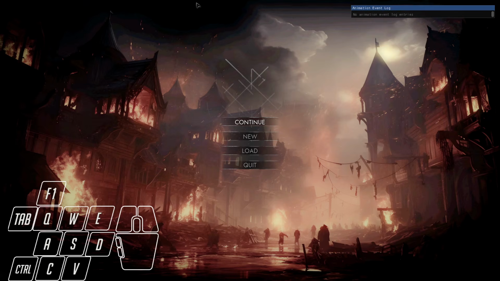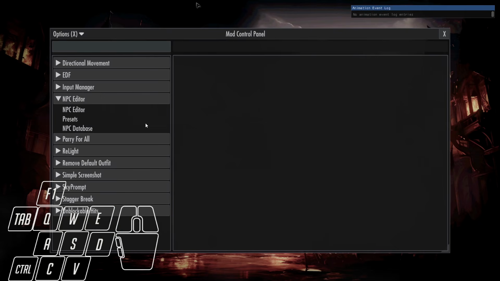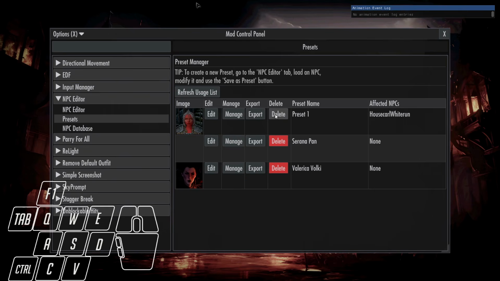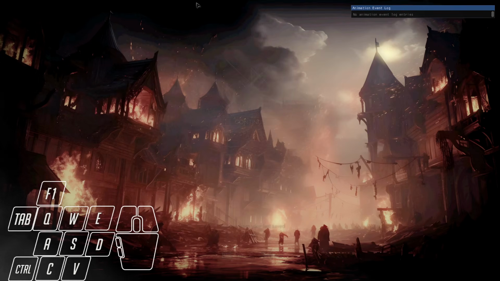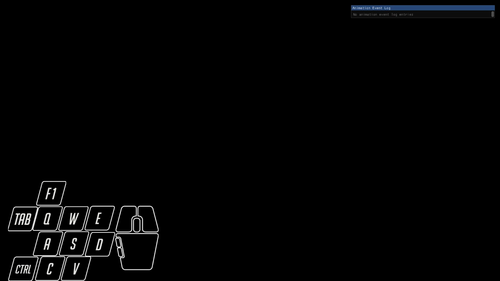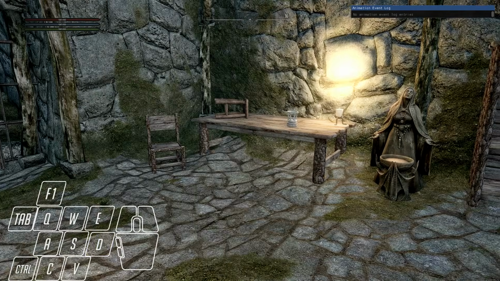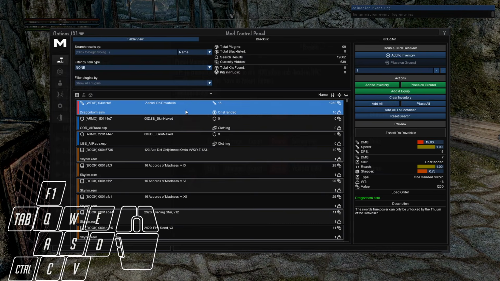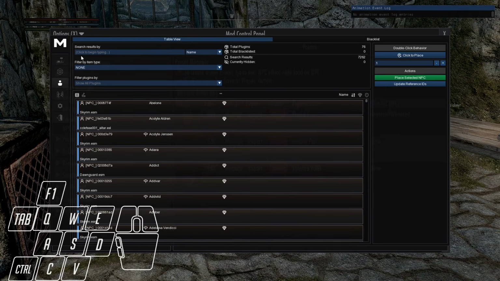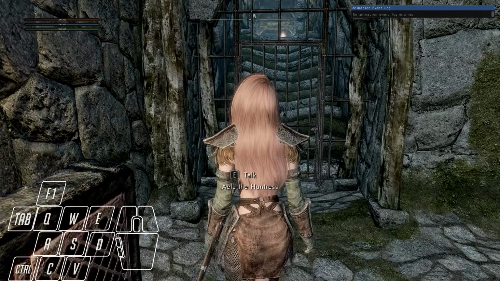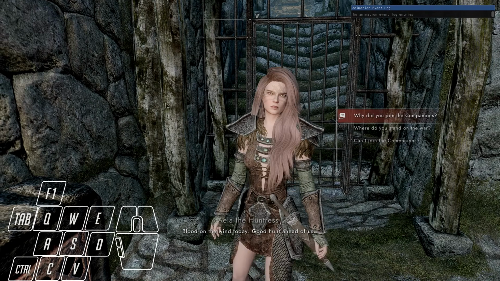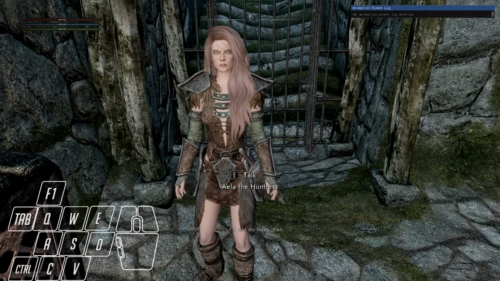To show you guys, you can add it here if you want. You don't need to be in the game to edit an NPC, but you can see the preset that we made, the image here, the Valerica one is here. I'll just enter the game so you guys can see it. And I'm going to show all the cases that we have. I'm going to spawn Ayala, which was the NPC that we added. Remember that we restored the default, so it is default right now.